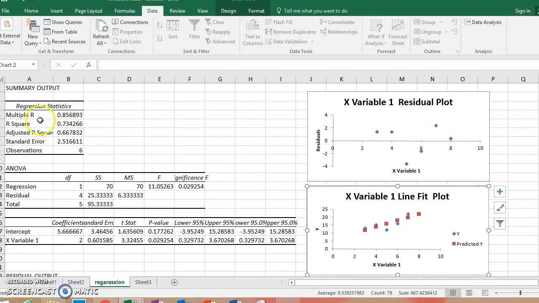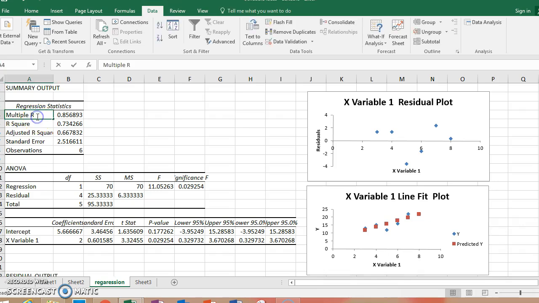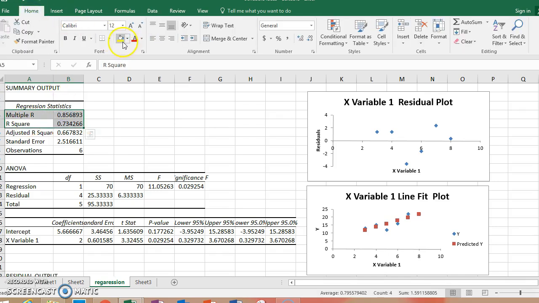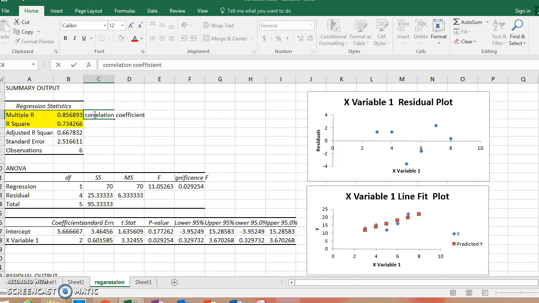The things you're really going to be looking at here are your multiple r and your r squared. Let me highlight these for you. The multiple r is just your correlation coefficient, the r, the measure of strength. And your r squared, we talked about this before, is the percent of variation in y that is accounted for by our model. So these are the two things we really want to look at.